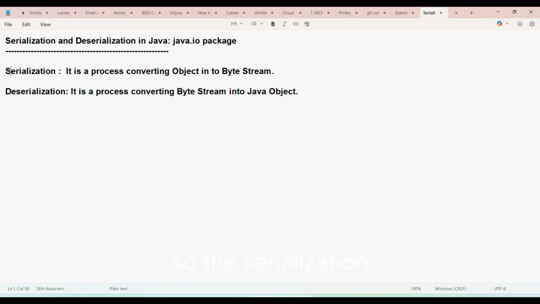The definition of serialization is a process of converting an object into a byte stream. In other words, we can write an object into a file. Deserialization is nothing but the reverse process. It is a process of converting a byte stream into a Java object. First we need to discuss serialization.